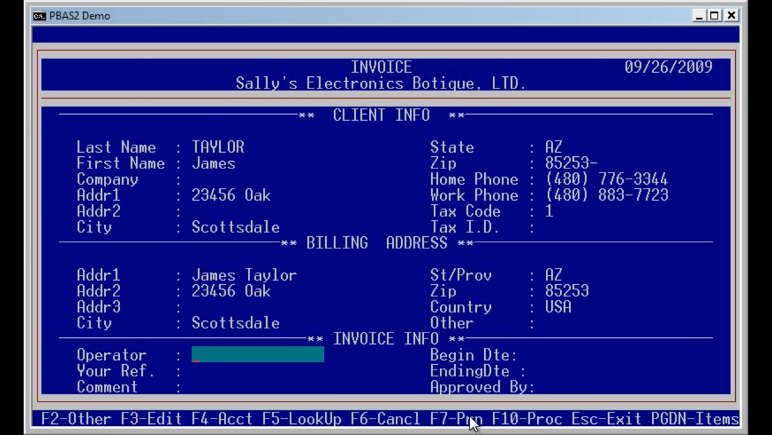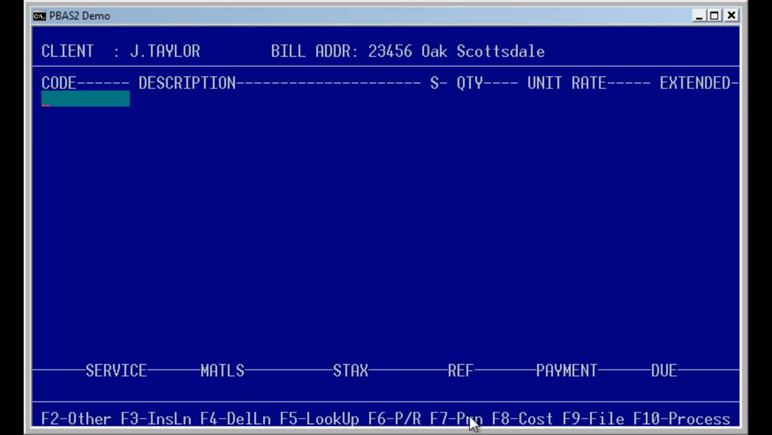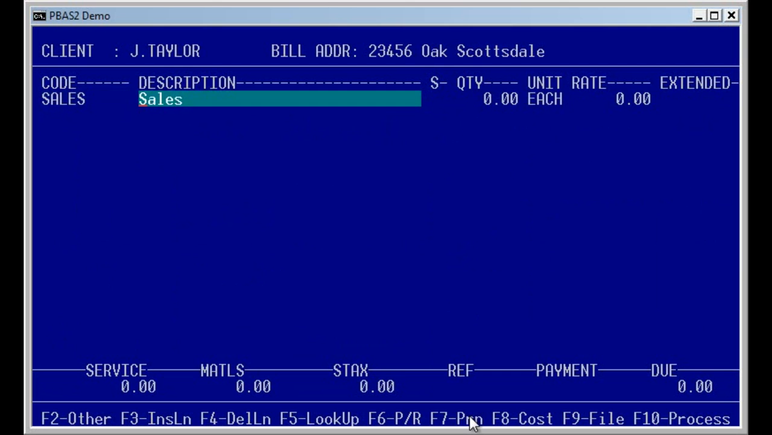Operator is Ben. Reference is 123. Comment is new invoice. And then we can just scroll through this. And then it's approved by James. Now I'm going to press page down, and we're going to create an invoice. We will put in the code sales, and we're going to sell some headphones.